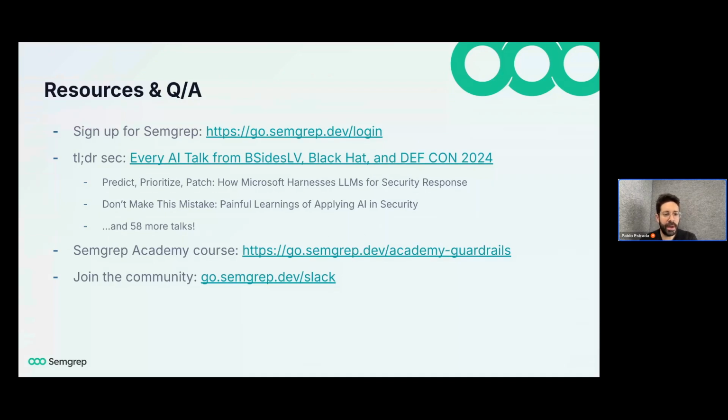Also, a plug for my colleague Clint Gibler. Clint is the author of TLDRsec, a very popular security newsletter published weekly. In his last issue last week, he summarized every AI talk from BSides LV, Black Hat, and DEF CON, the security events that happened at the beginning of August in Las Vegas. Some that are of particular interest: one from Microsoft, Predict, Prioritize, Patch, how Microsoft harnesses LLMs for security response. And another topic, and I forget the author immediately, painful learnings of applying AI in security.